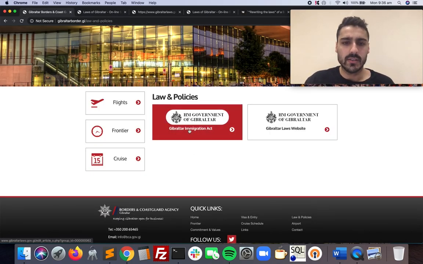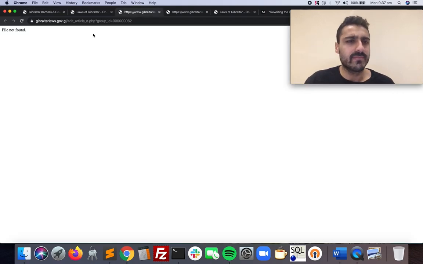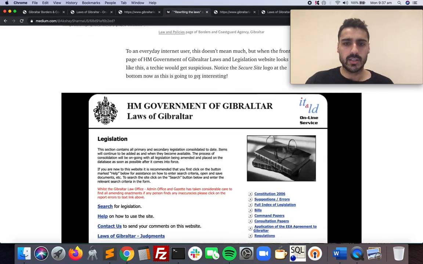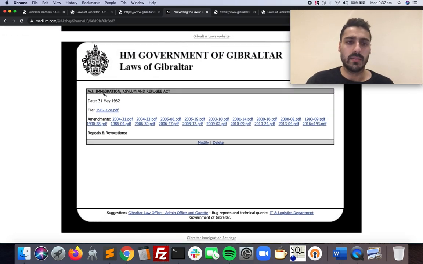So if you clicked on this rectangle, well, yeah, now they've shut down the website for obvious reasons. But I have some screenshots I can just go over with you. So if you were to click on that page, it would show you a list of laws under Immigration, Asylum, and Refugee Act, right? And it had modify and delete links, no biggie there. That it needed a password.